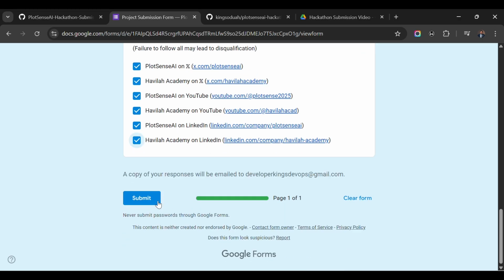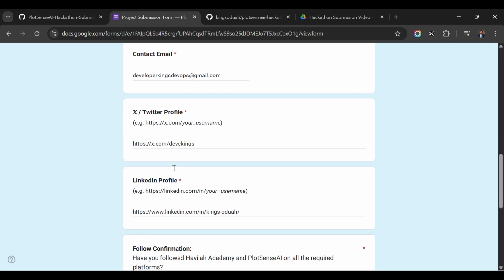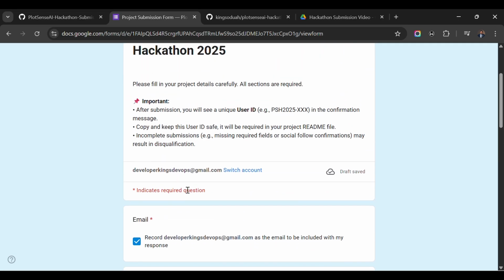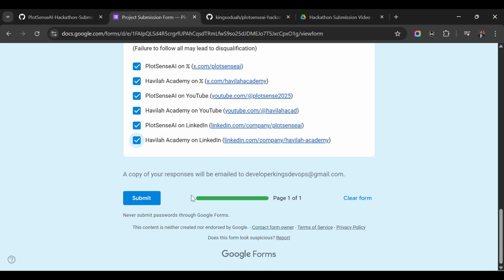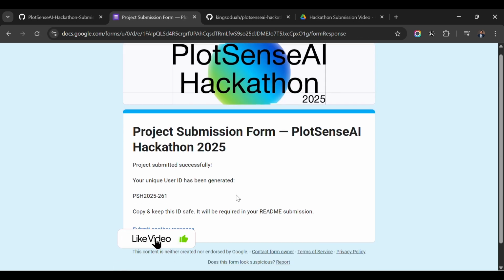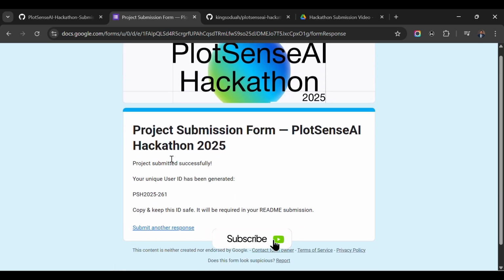Next step, after doing all this, check if there are any missing fields. If there are none, click on submit. Now our project has been submitted. See, project submitted successfully.